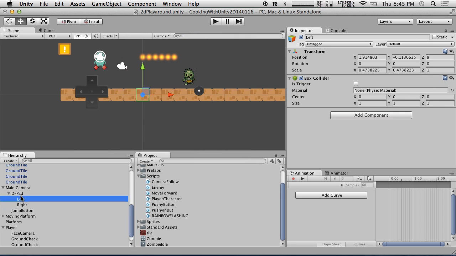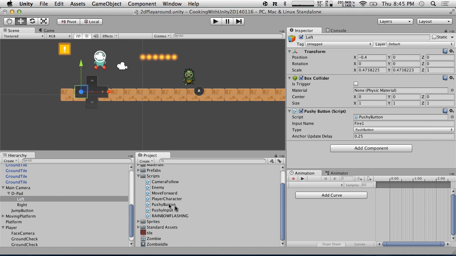So both of these I want to be 0 in the Z layer, and let's just put them to 0, 0 for right now, so we put them on the thing. And then I'm just going to move the right one over here. 0.4 seems good. And then I'm going to move the left one over here. We'll do, again, negative 0.4 this time, so this on the other side. And we're going to attach the pushy button script to each of them.